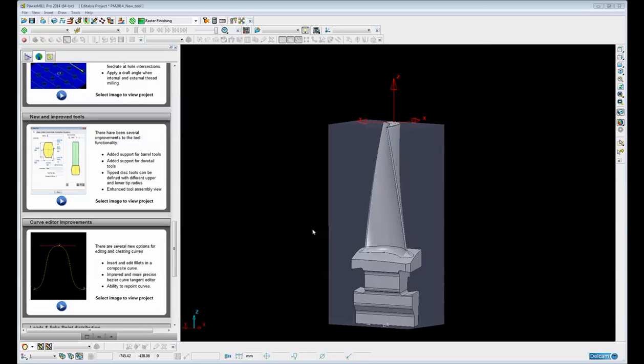In addition to these new tool types, there are also several other enhancements to the tool functionality, including the ability to add different upper and lower tip radiuses when defining a tip disc tool, and also an enhanced and enlarged tool assembly view, making it easier to view a tool holder profile, for example. Let's just have a look at these new and improved tool functionality on the example project.